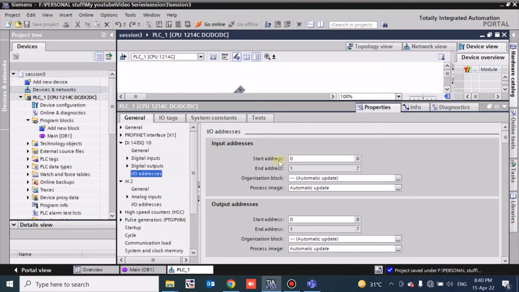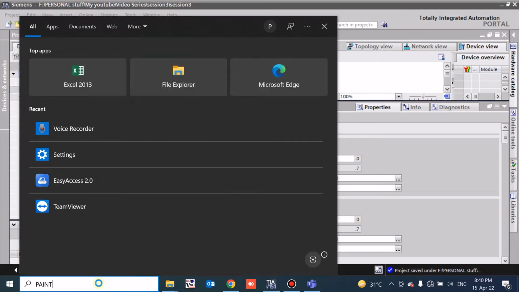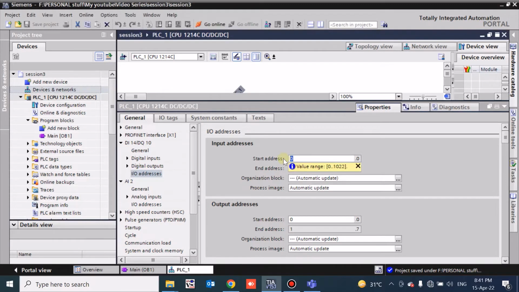The IO addresses are in the form of bytes, meaning first starting from bit 0 to bit number 7, and then the next address will start from byte 1. Okay, so I'll just show you. You can see the start address of your PLC input is 0.0, where 0 indicates the byte.